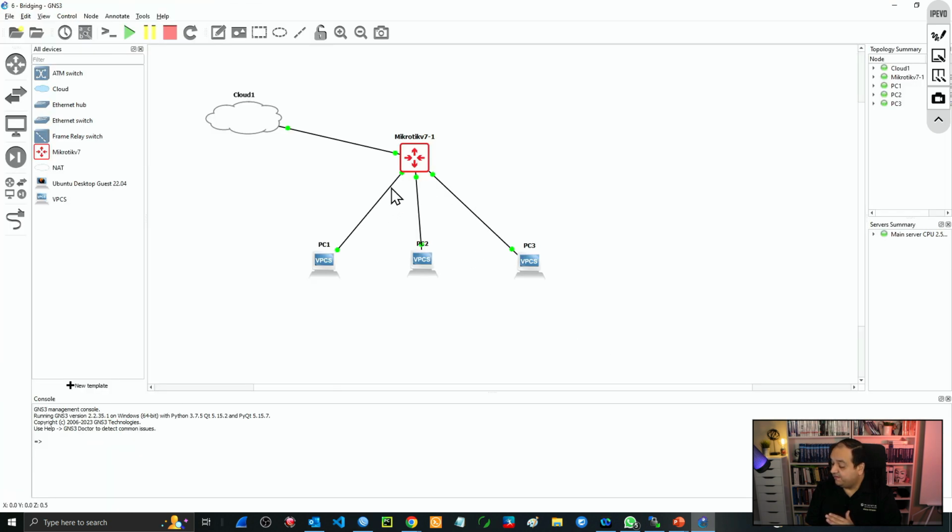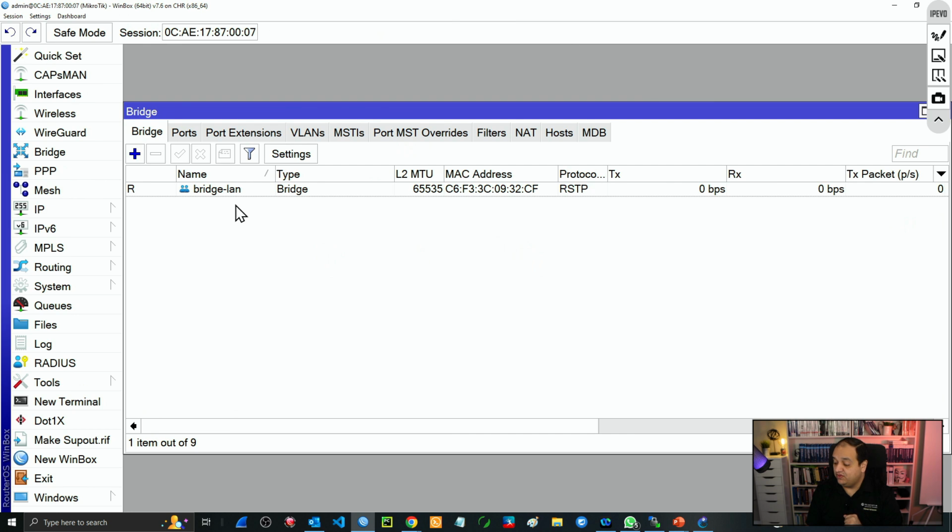If we check our topology, we can see that we have Ether 1, Ether 2, and Ether 3. So all those interfaces will be in the same broadcast domain. By default, that device is going to have a different broadcast domain in every interface. If we need to have the same network in all those devices, we need to put those devices in that bridge that we have just created. So let's go back to the bridge.